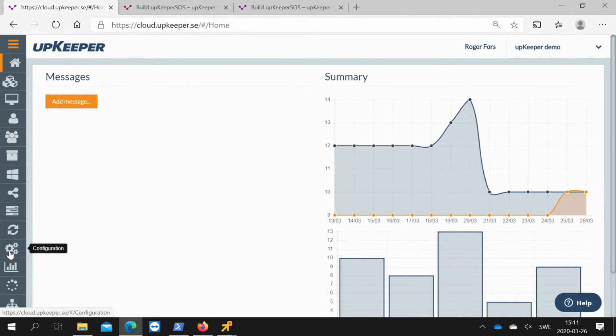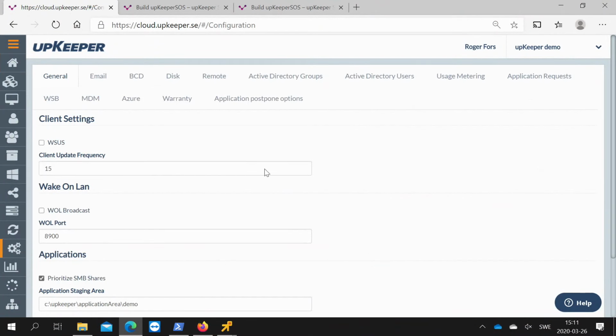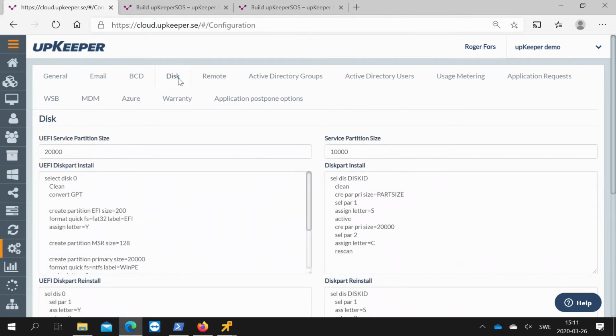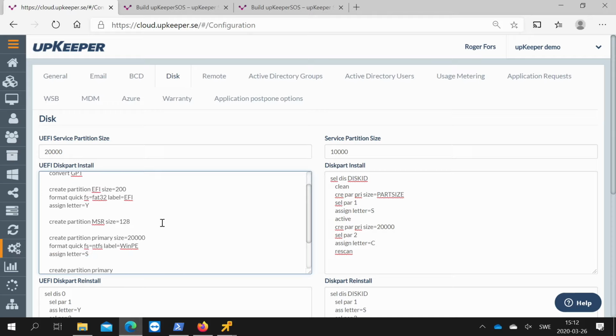So in the organization, you have some configuration for upKeeper. You have some disk settings. This is new for some of our customers where we have added UEFI settings, so you don't need to add them in the hardware profile for this configuration. We have added UEFI and we have legacy support, right? And on the left you have UEFI. Here can be some settings you perhaps will change, like the default size of the service partition or of the C drive.